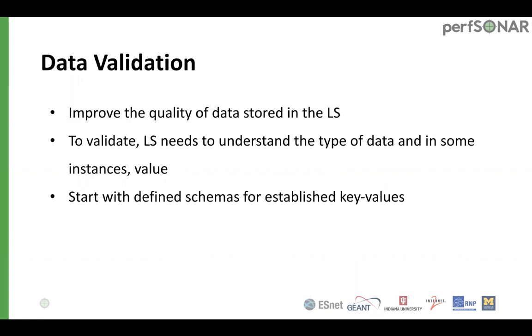So now we have started to look at some of the other things that we can do. And one of the things we want to do is start looking at data validation. So the idea is we want to improve the quality of data that is stored in the lookup service. And if we want to do that, the lookup service needs to understand the type of data. If you look at the data currently stored in the lookup service, it is all a key value store, and the values are simple strings. And so we need a little bit more.